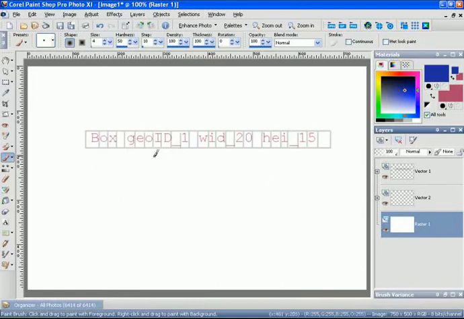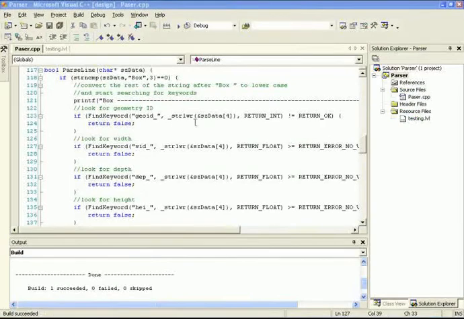So starting from here, this is going to be index 0. And each character to the right is going to increase the index number. So this is going to be index 1, index 2, index 3, index 4, and so on. Now, as I said before, inside of our parser here, we're taking the 4th indexed value of SZData, and from there onward, we're going to convert everything to lowercase.